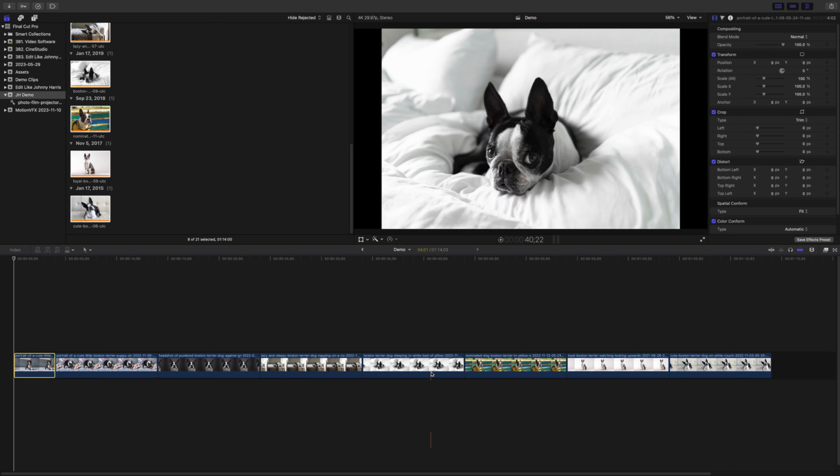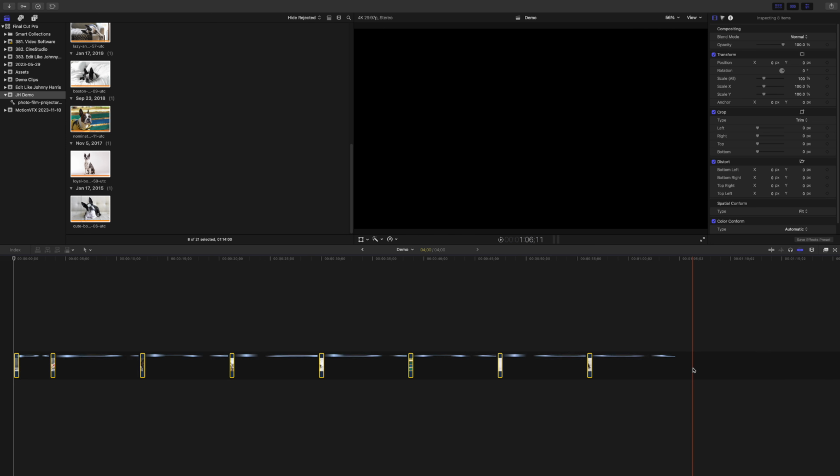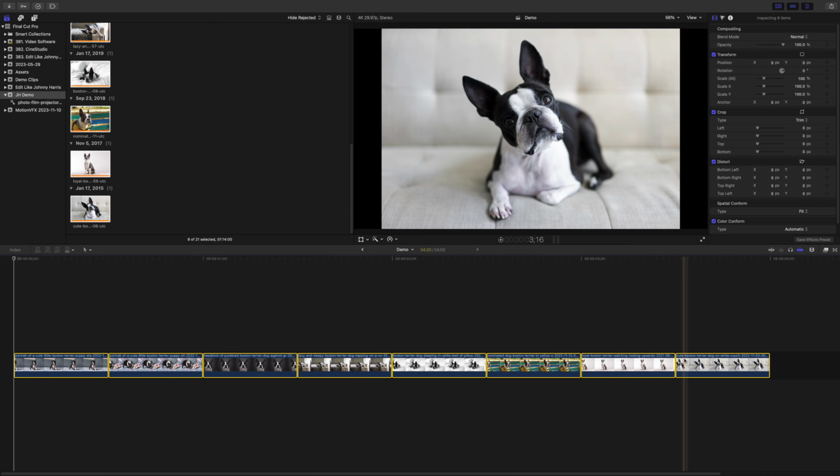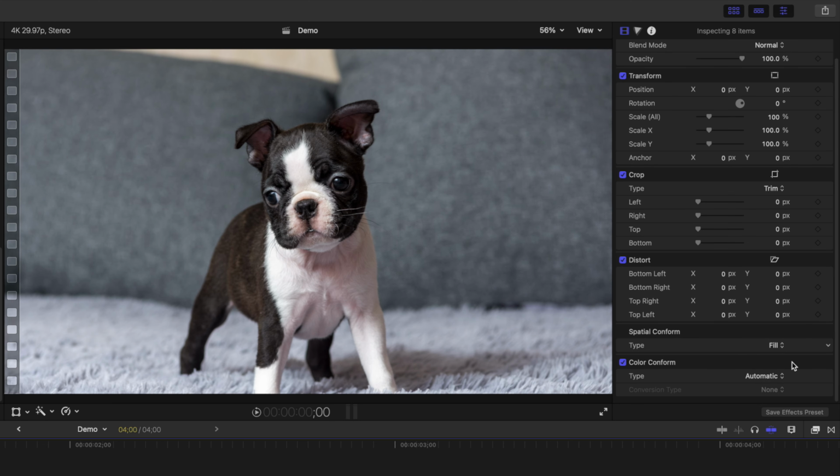Click on your first image and shift click on your last one to select everything in between. Press Ctrl D to set the duration and type in 1:5 and enter to change the duration of each clip to 15 frames. With all your images still selected, in the inspector window, down at the bottom, change the spatial conform option to fill so your images fill up the full video frame.